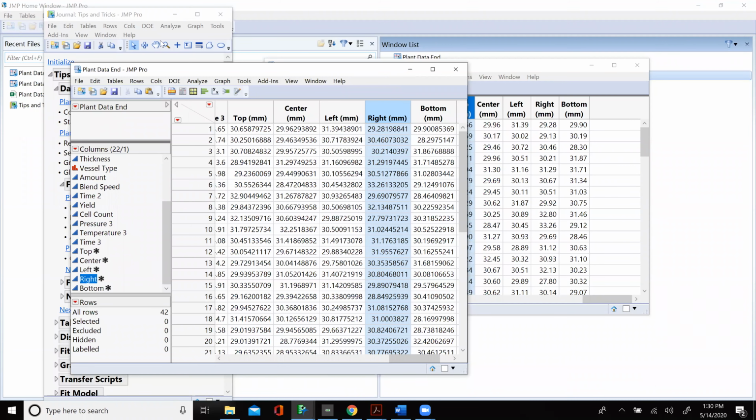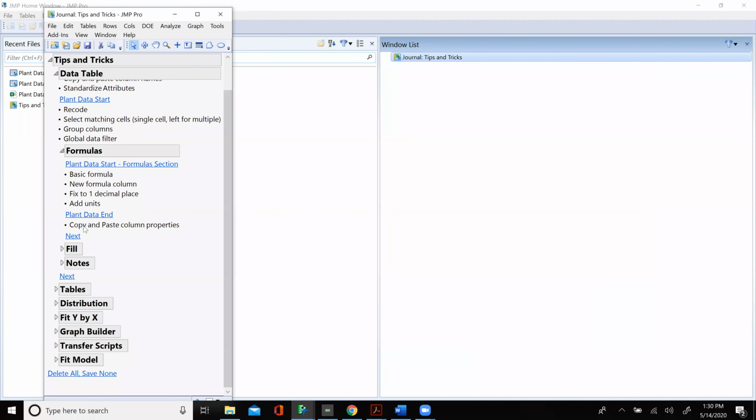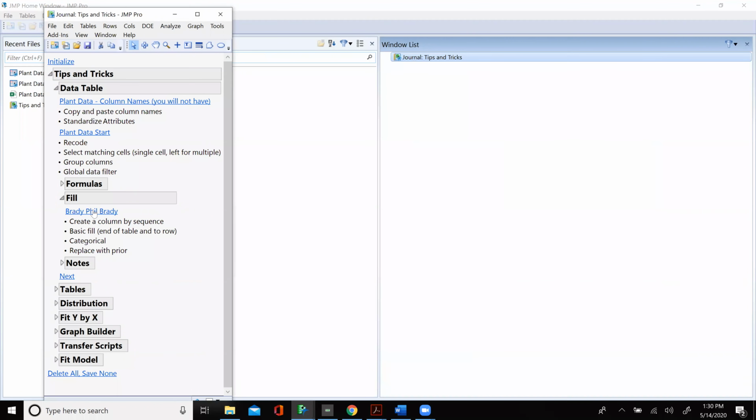All right. For my journal, I'm going to go delete all, save none. I'm going to hit next, and we're in the fill. All right. I'm going to break into my participants list here. I'm going to clear all.